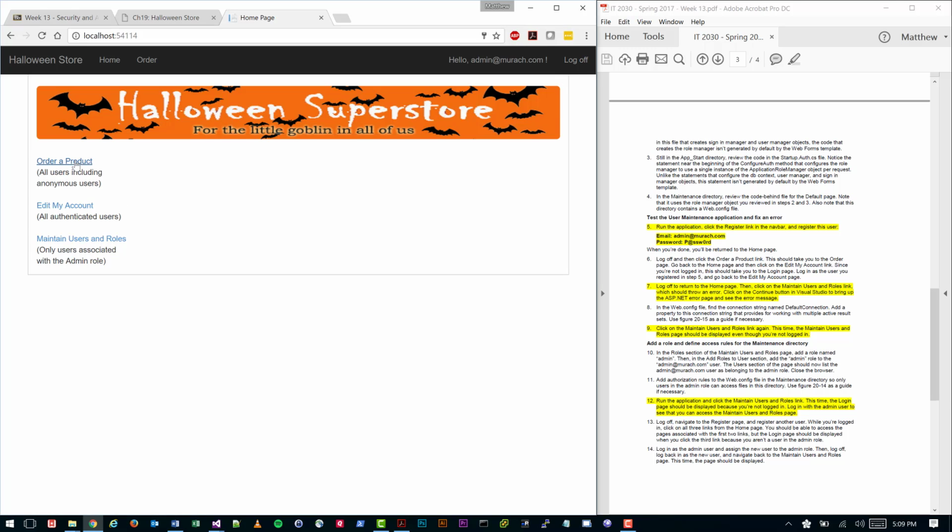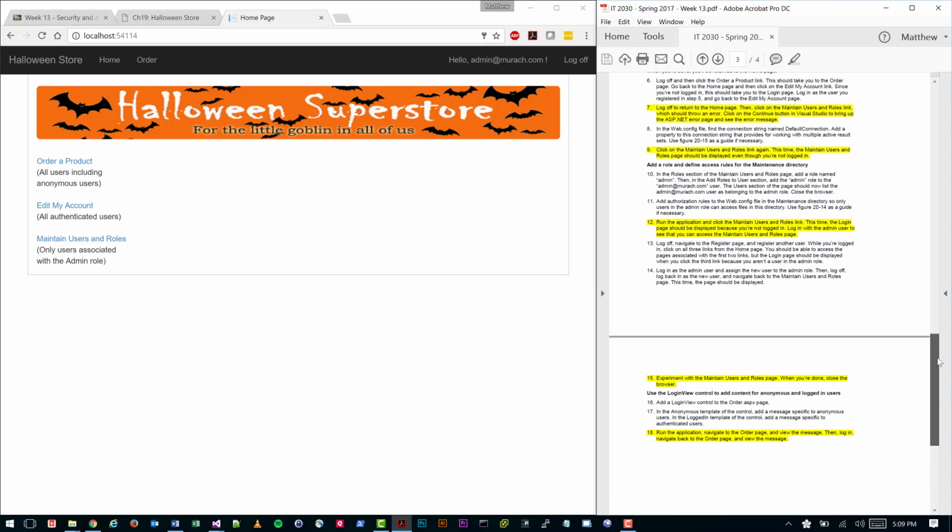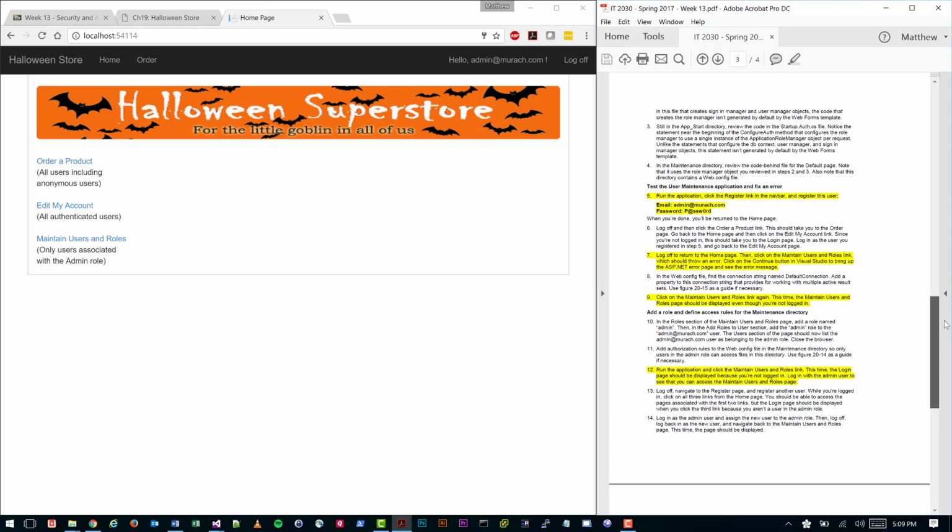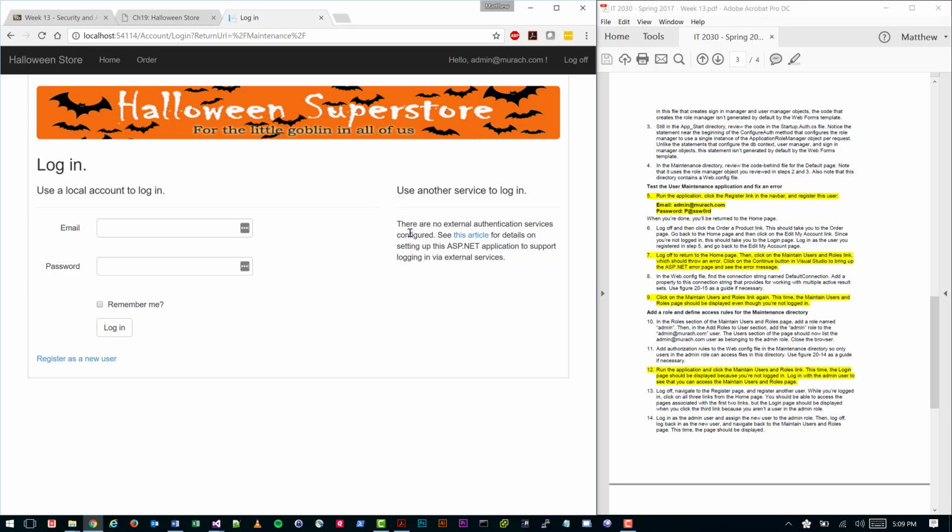And you're given some options. You can order a product or edit your account or maintain users and roles. And it's going to go over maintaining users and roles here. I'm going to show you my setup and kind of how to play around with the web config file to make this work. After you've created the account, you may notice that if you go to maintain users and roles, you can't do anything. How can you set this account that you've created to be the admin?